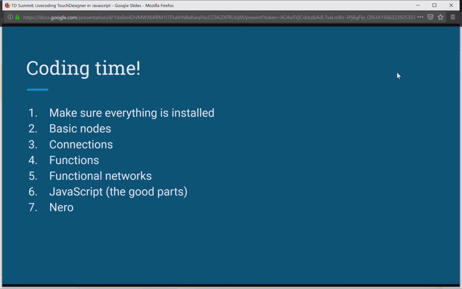And it's coding time. So that was quick. Okay, so I'm going to make sure that everything is installed correctly. Then we're going to do some basic nodes. We're going to go over connections, functions, functional networks, JavaScript, and then promises.